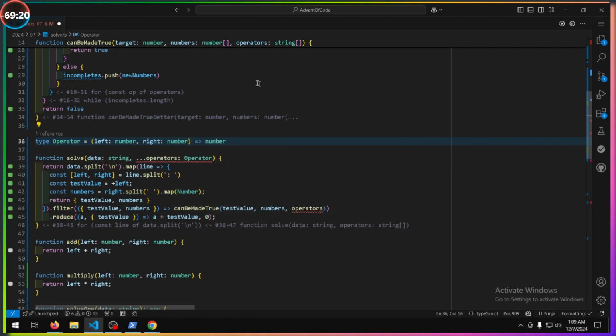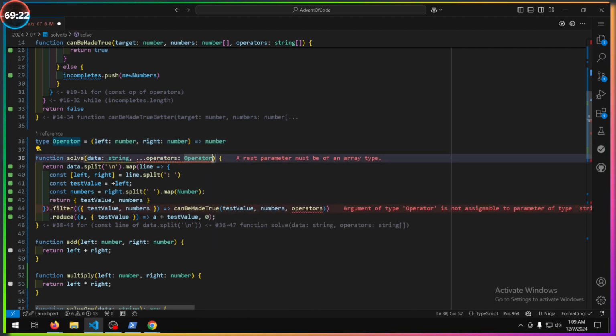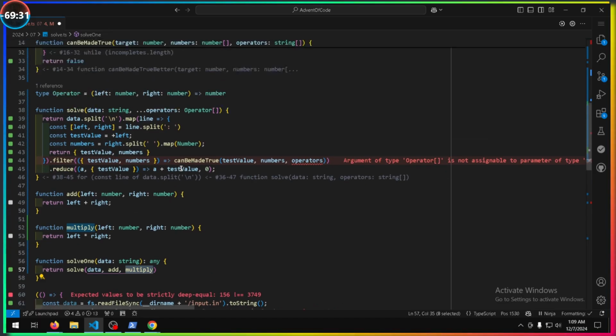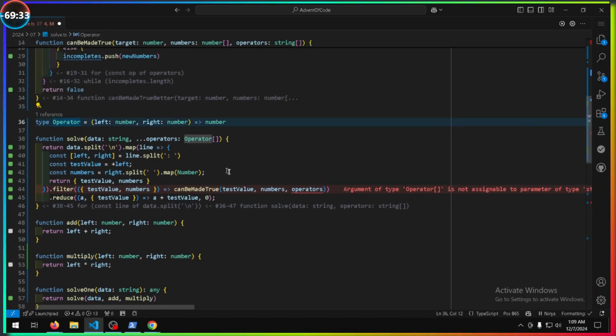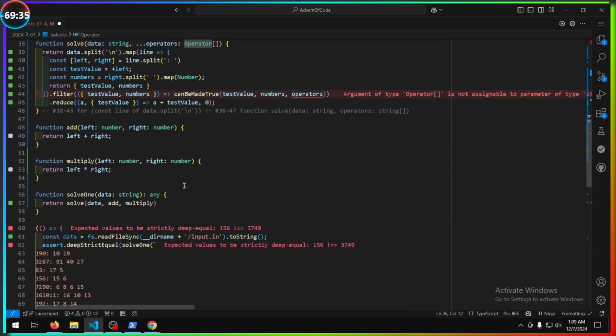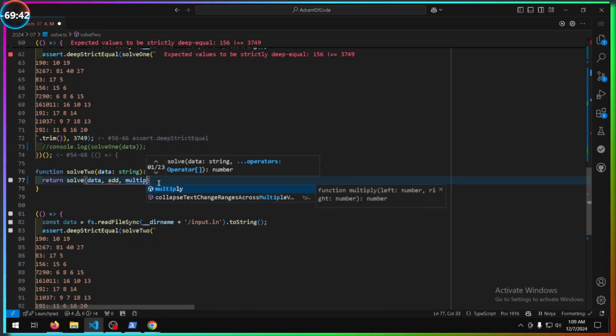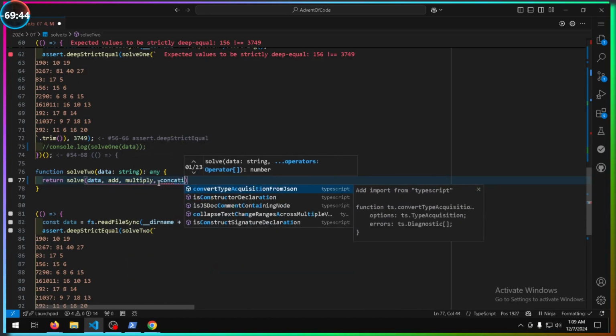Yeah. So this operator thing. I'm replacing these with a bunch of functions that will just take left and right and do stuff with them, returning a number. Gave it a custom type, and now I have to do it for this thing here. Add, multiply, concatenate.